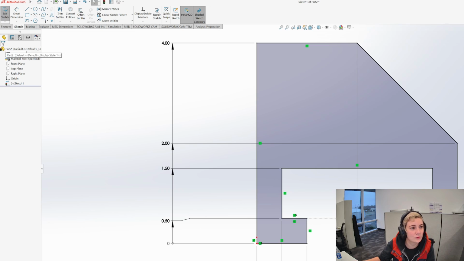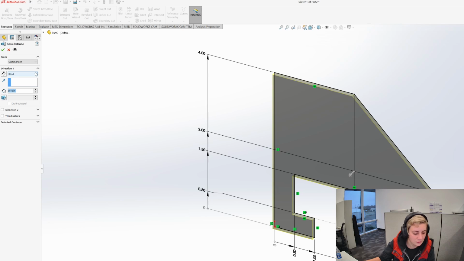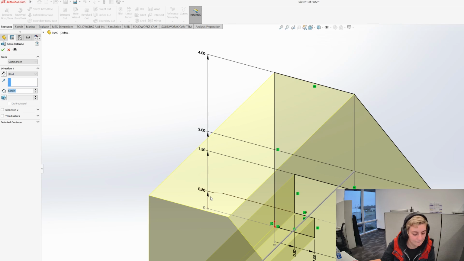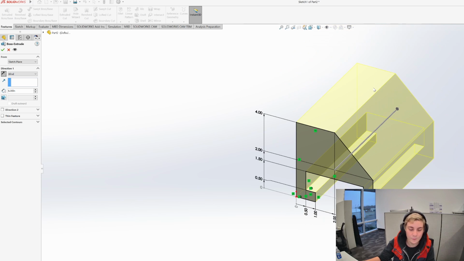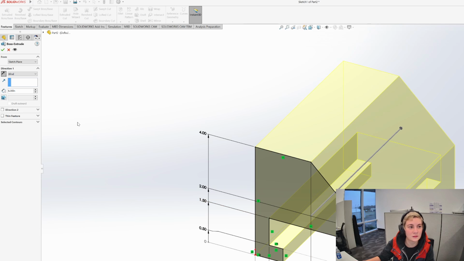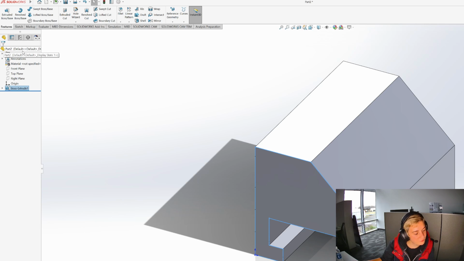So we're going to go ahead and extrude this one. It's going to be blind, and it's going to be 6 inches. And we want it going backwards from the plane, so we're going to switch the direction there real quick. So you should have your sketch on the front like this. If not, then click this button and it'll flip it around for you. And then click OK.